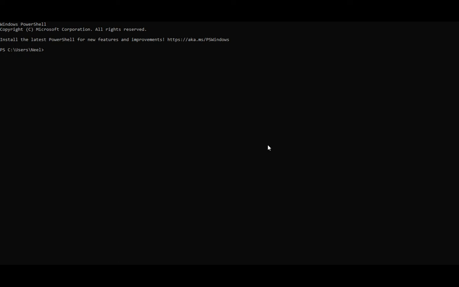To check the version of WSL2, just open PowerShell and type wsl -l -v, and you can see that the Ubuntu is already there. It's version 2. State is currently stopped.